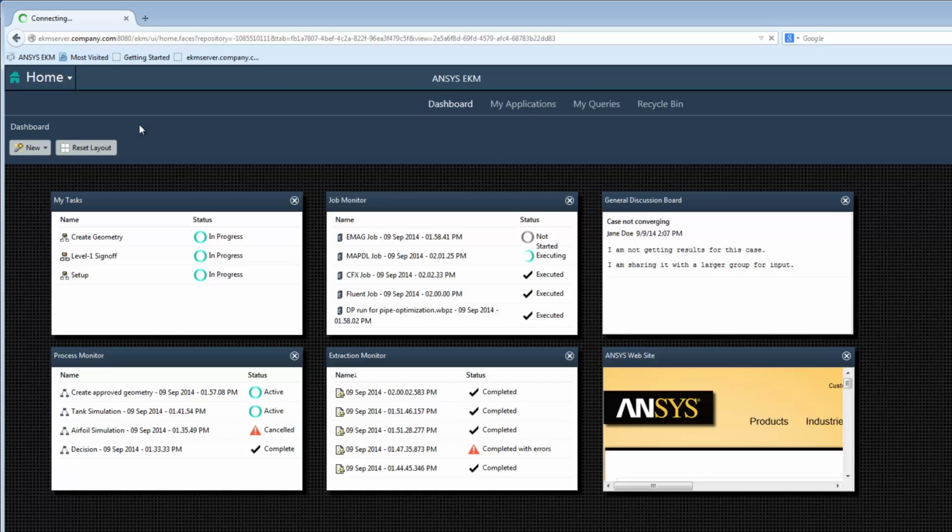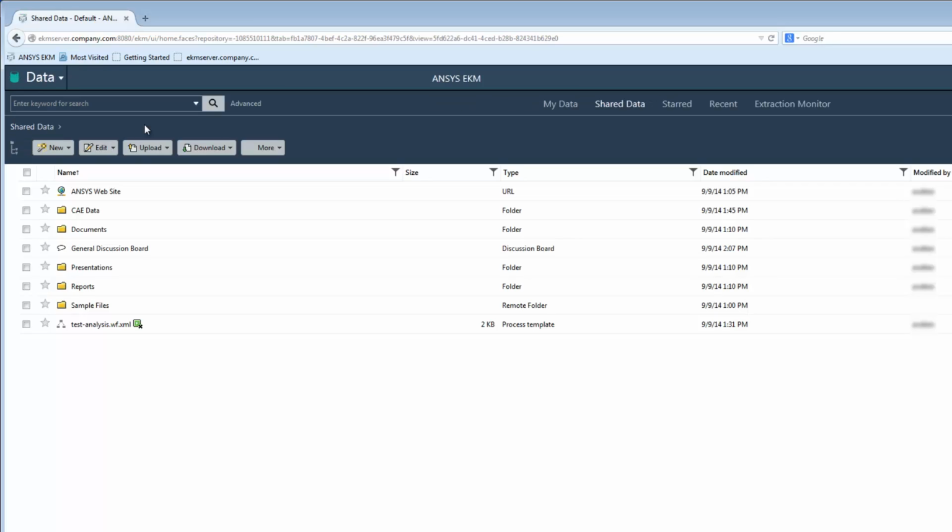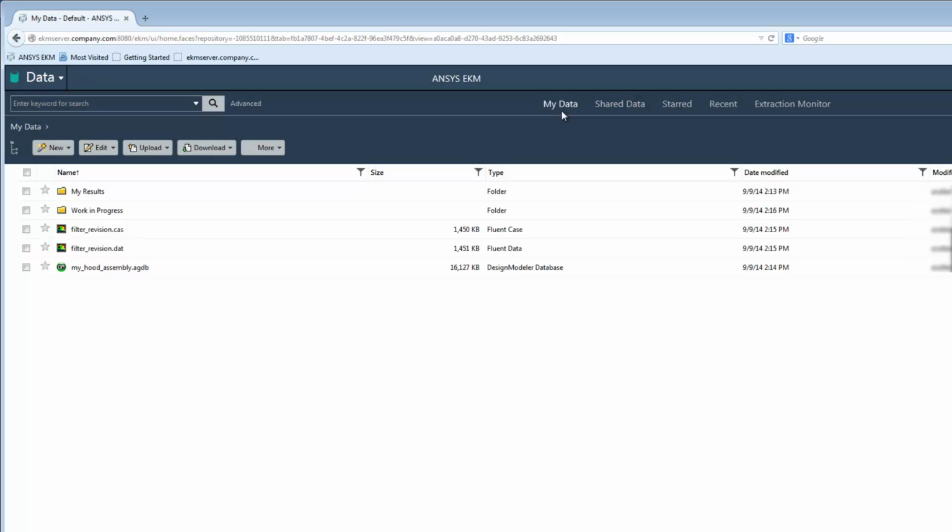The Data section provides a place for EKM users to store and manage data and collaborate with one another. Two main data pages are available in this section: My Data and Shared Data. Shared Data contains data that can be viewed and accessed by multiple EKM users. My Data, on the other hand, is reserved for your own personal data that only you can see and access.